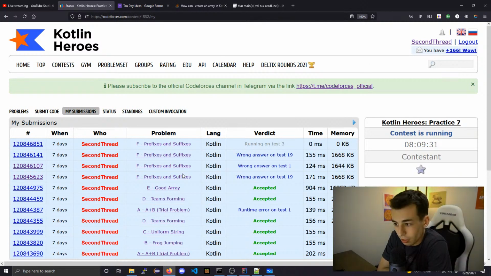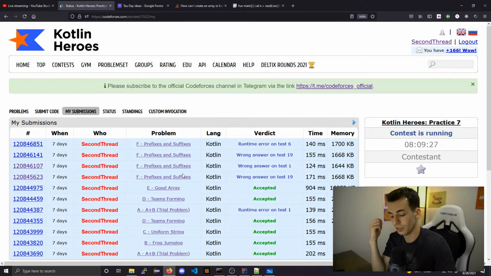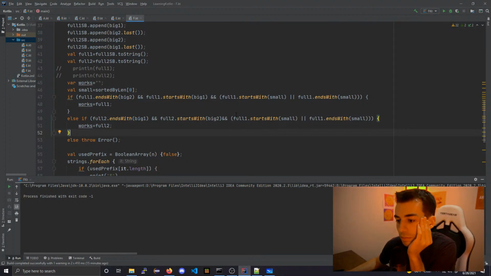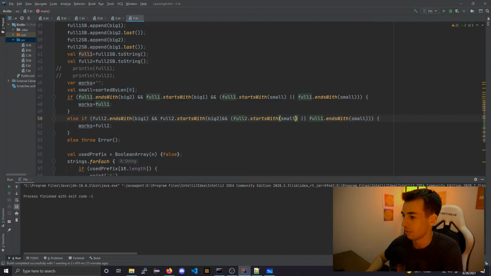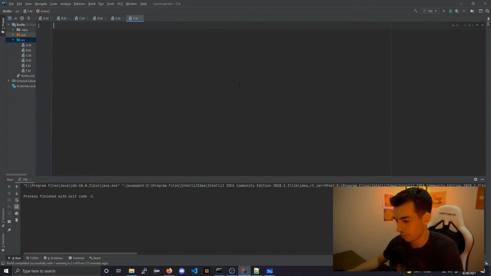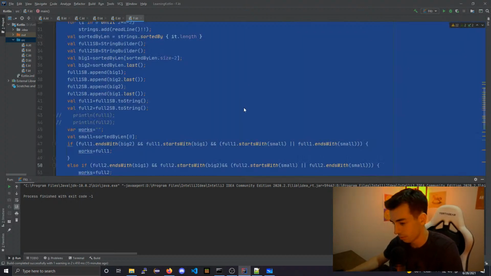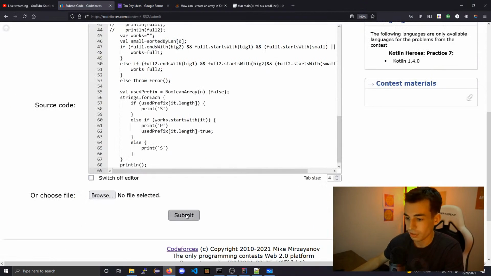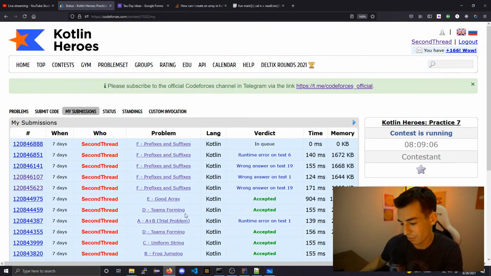Here we go. Runtime error test 6. For real? What? Oh, full 2. Okay. I'm a genius. I'm a genius. This is how you get red guys, everybody. There you go. Now with your wrench icon, there you go.